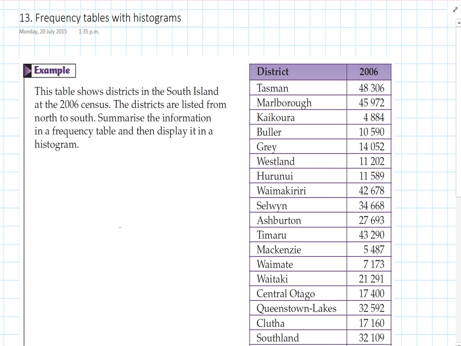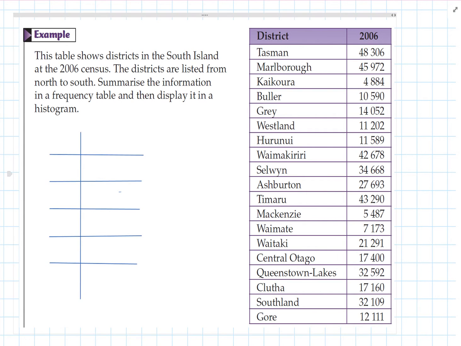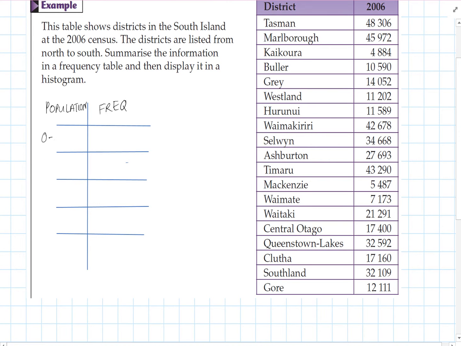So this data here shows us the population of the districts in the South Island, and so we need to make up a frequency table for this. So there's our table, and in this one we'll put the population range, and in this one we'll have the frequency. Okay, so the first population range we'll look at will go from 0 to 10,000. In fact, what we'll do is we'll go from 0 to 9,999, and in the next interval we'll go from 10,000 to 19,999, and we'll do that for the rest.